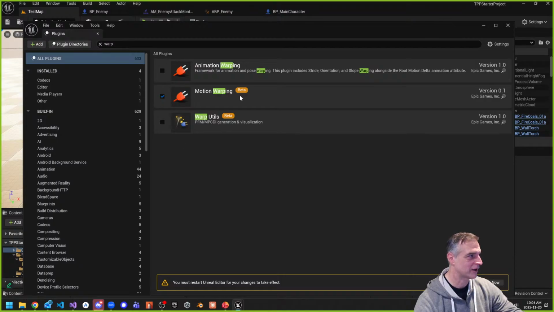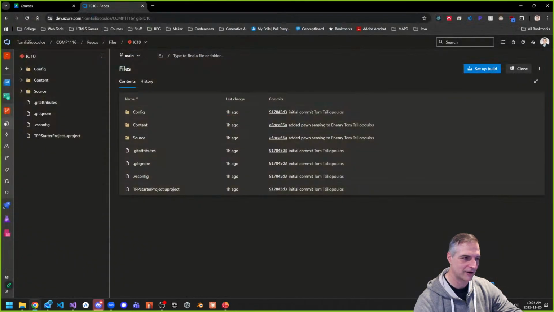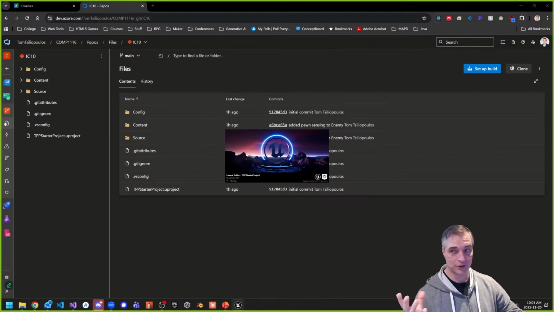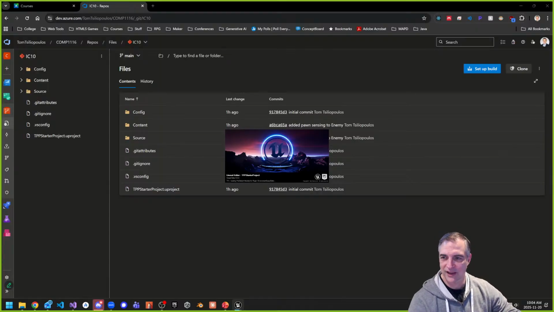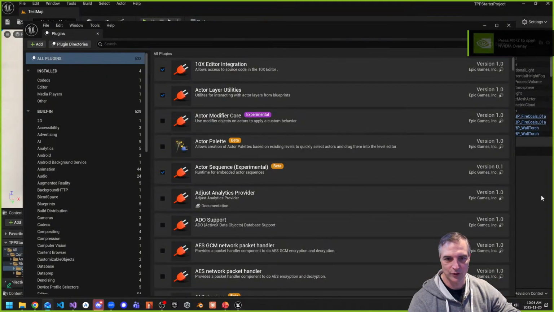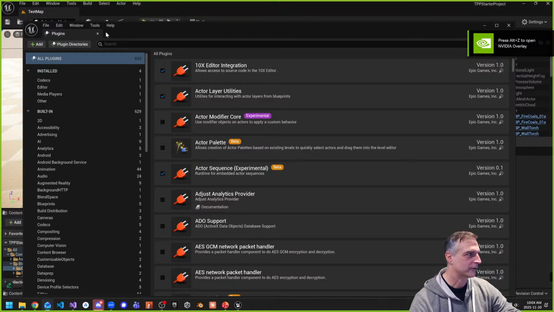But motion warping is turned on, which means we have to restart our editor. We're going to do that in a second. Motion warping is a module. When you code this for your in-class exercise 10, you need to add the motion warping module in order for it to work for you. Okay, otherwise it won't work. All right, so now we're back.